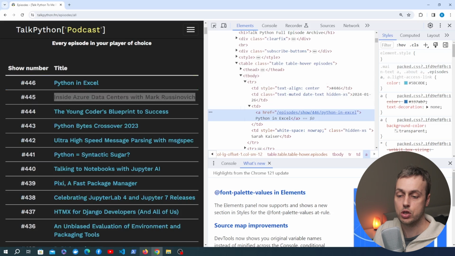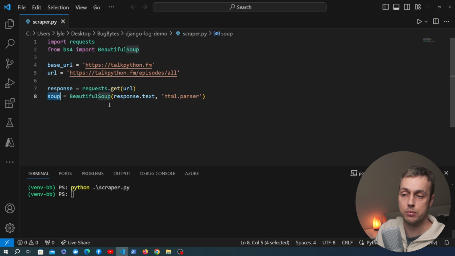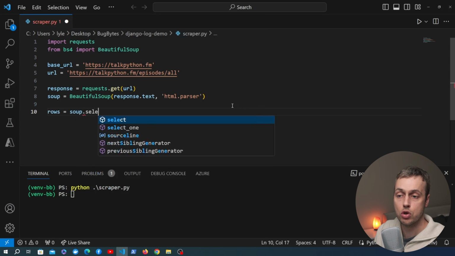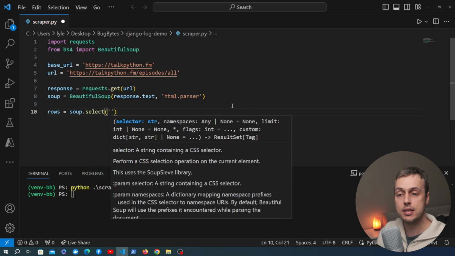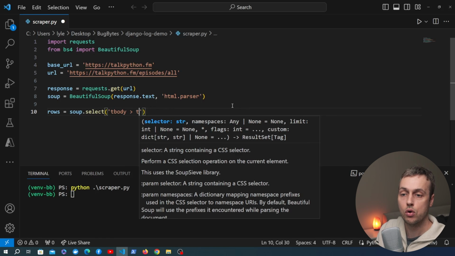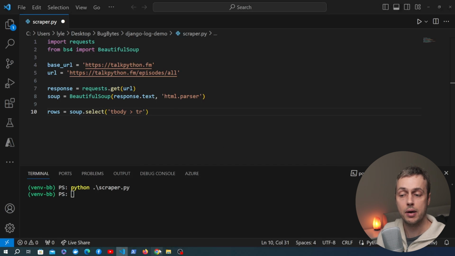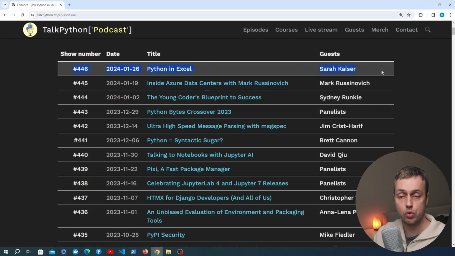So let's go back to VS Code and we can use this BeautifulSoup object, and we're going to get back a variable here called rows by calling the soup.select method, and we can pass a CSS selector to this. So we're going to get the table body and we want to get all of the immediate children that are table rows, and that's going to give us back a Python list with an element for each row in this table.